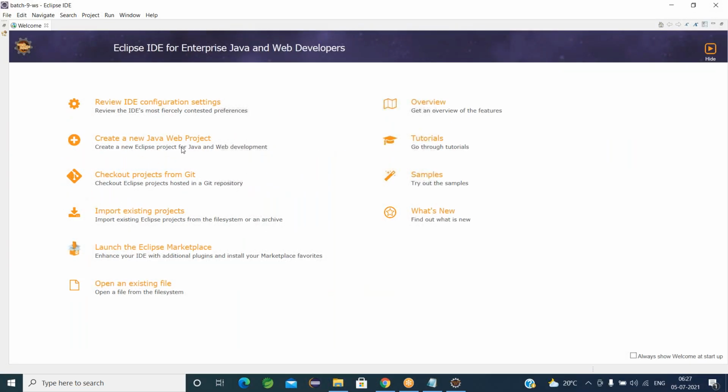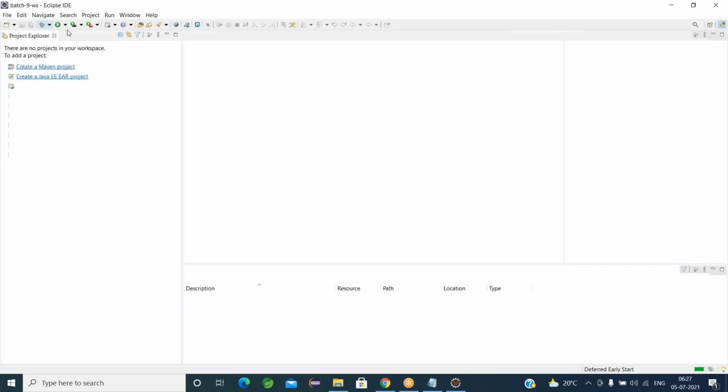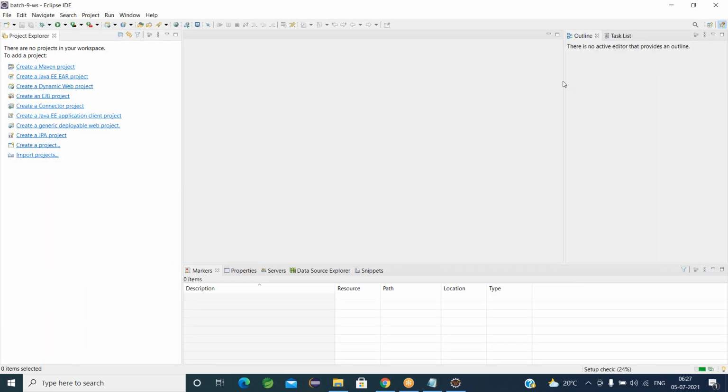Now this is a welcome file, it's going to open when you open it the first time. You can close this, which is not required. And this is what your Eclipse environment will be. This is a place where you have a project explorer, and now it's not showing anything here. The first thing is you can go and create a project.